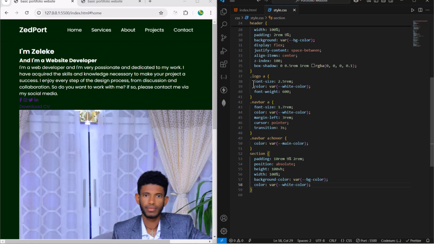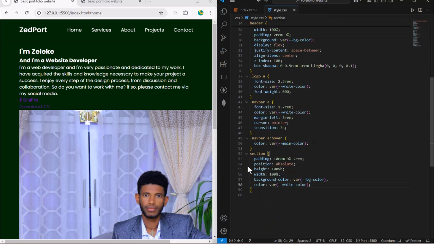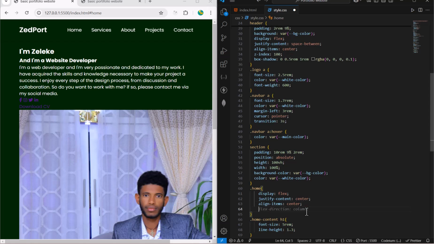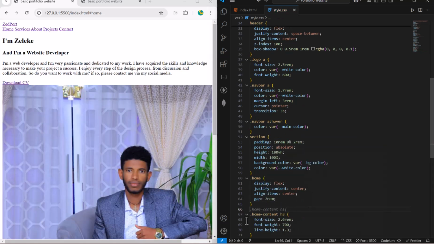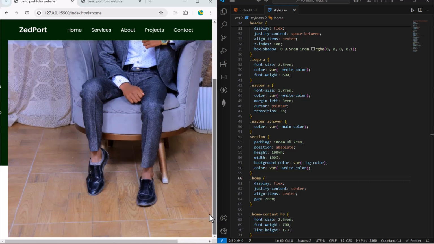And now, using this class selector right here, home, let me add some property value pairs again. Let's say display flex, align-items center, justify-content also center, and let me add some gap right here. Gap, let me say 2rem. Save and refresh. Here we have it.